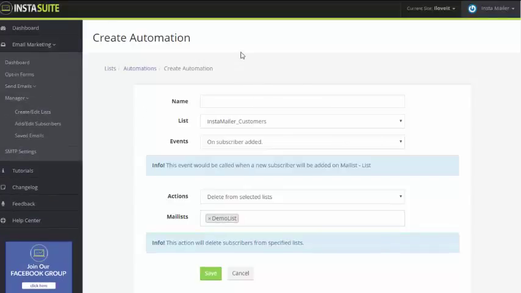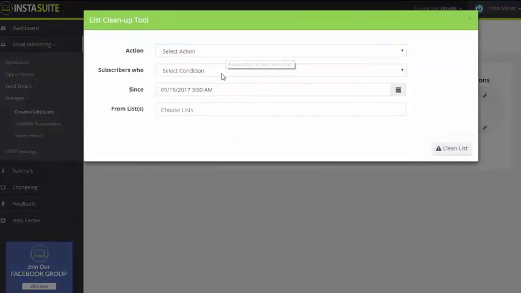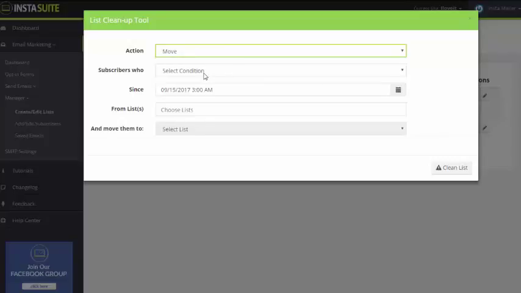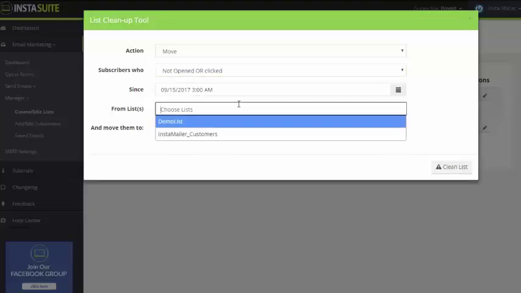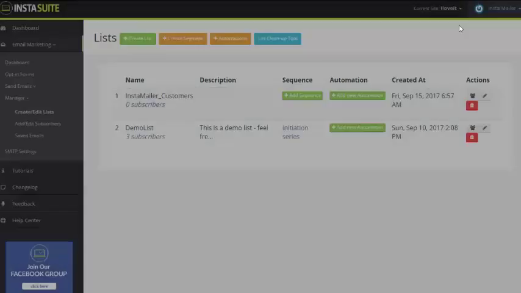Then we have the ability to also do a list cleanup. Now this is a quick thing which will allow you to, based on subscriber action, either move them to another list or delete them from the main list. So for example, let's say I want to move people who have not opened or clicked since this date, and I want to do that from this list and move them to this list. This would allow me to automatically segregate users that are not active anymore. And instead of deleting them from the system altogether, I could simply move them and target them with a new autoresponder series.